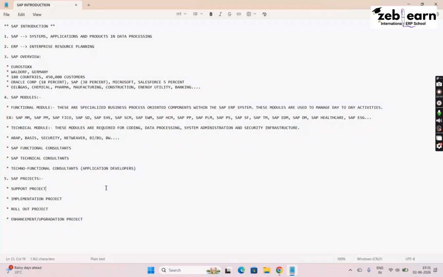We are still in the introduction part of SAP. Up to yesterday, we have discussed SAP, what an ERP software is, some historical background, and what SAP modules we have. So up to this point, we have seen that yesterday, right? And also, I told you in the last part of yesterday's class what SAP projects we have.